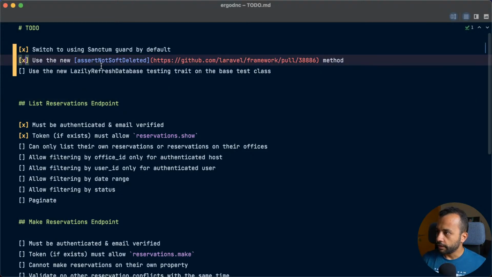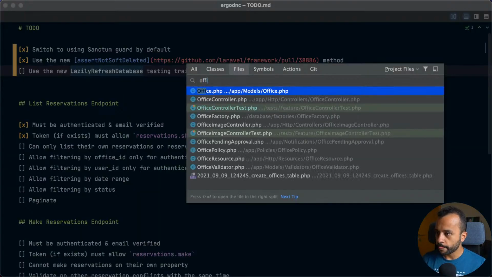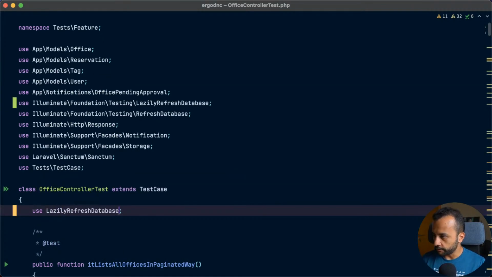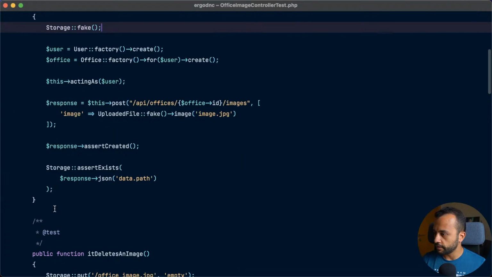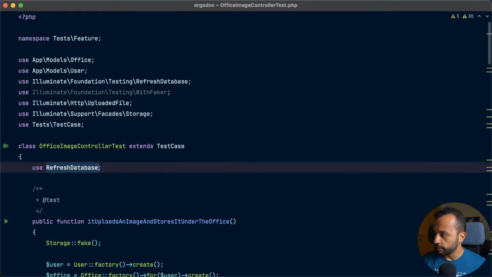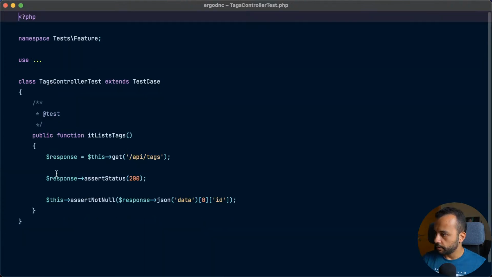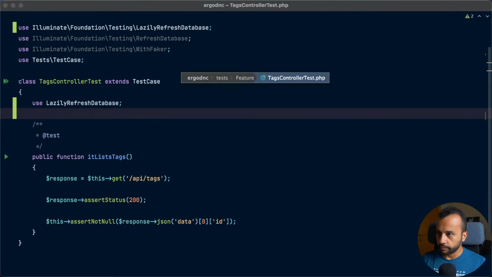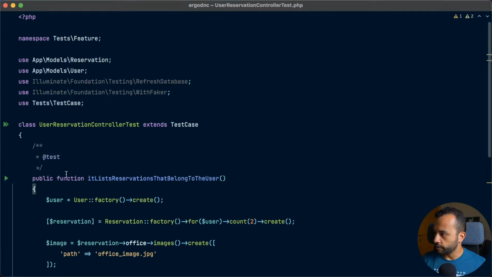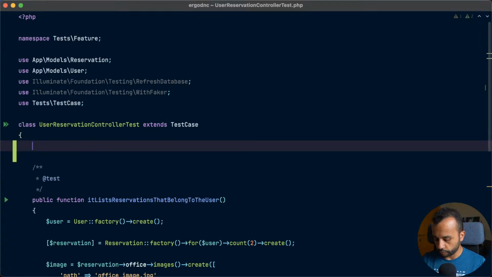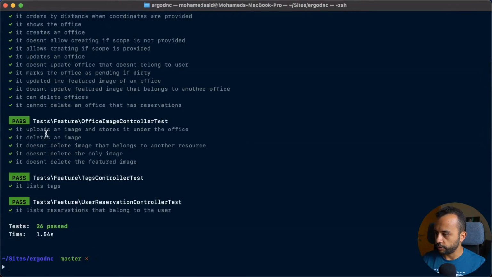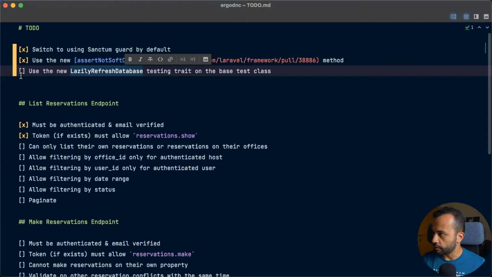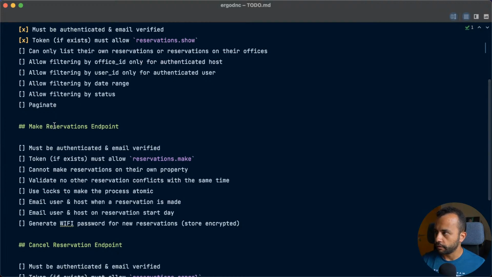All right, now we can switch to the new lazily refresh database instead of just refresh database, and we can use that in all the test classes. Yep. And user reservation controller, we can use that here as well. Use lazily refresh database. Let's run the tests and we are good to go. Now this is done. Let's move to the list reservations endpoint.